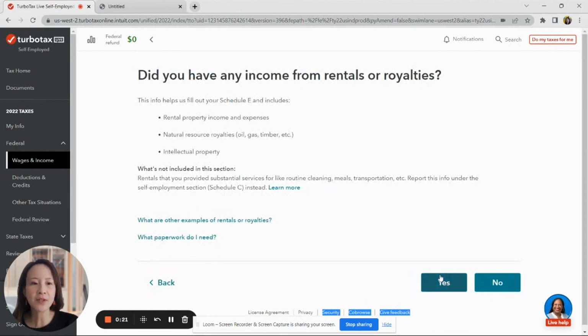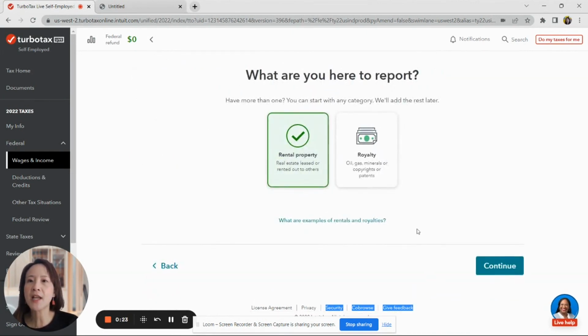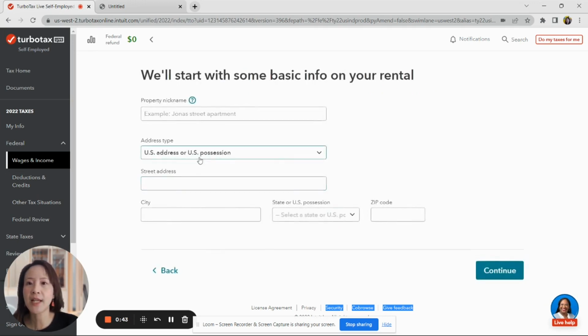So today we have Tommie Chan here. He's a retiree. He has a rental property here in Las Vegas, and he will go ahead report the rental income and expenses in these sections. And if you have royalty, for example, copyrights and patents, this is where you will report your income as well. So click continue.